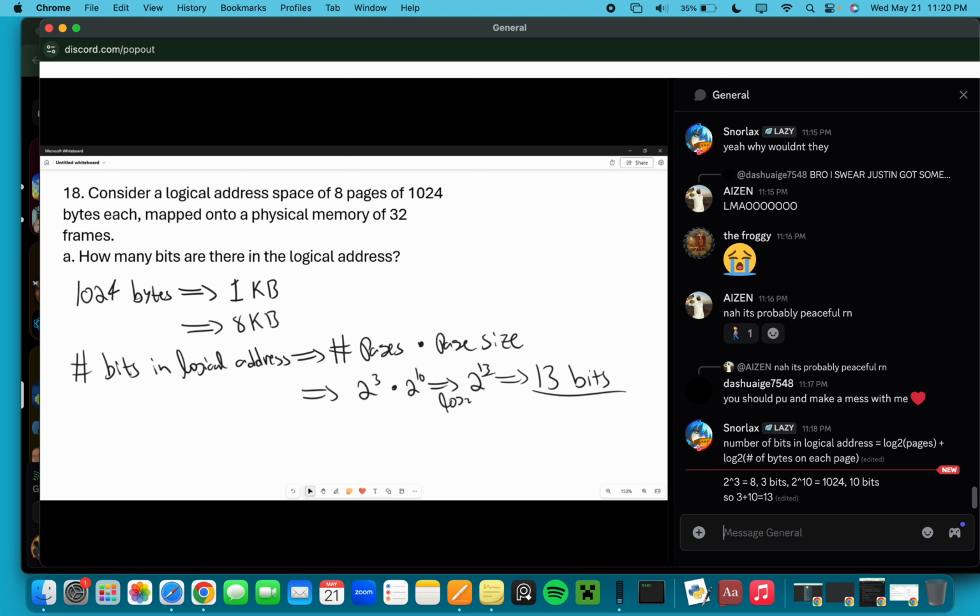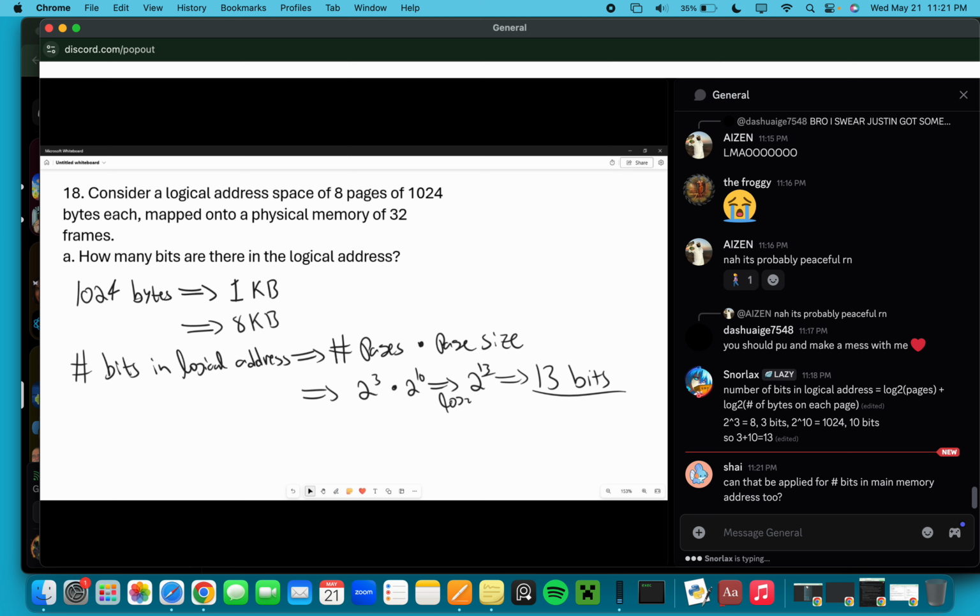I feel like that's probably just a formula you would have to know. Just number of bits in logical address is the number of pages times the page size. I don't really get it. Doesn't make too much sense to me. So that would just be a formula I would try to remember if you can. So people are typing. I don't know if anyone else is able to explain it or something.